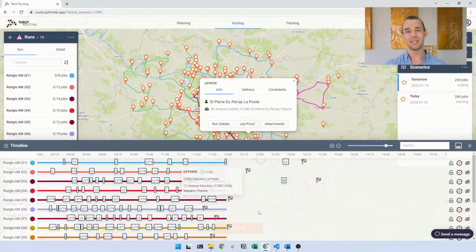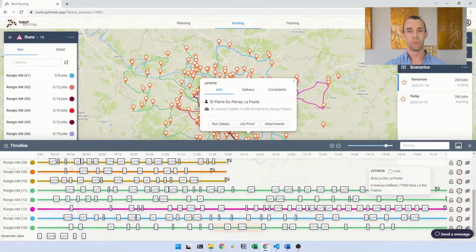You can also see here that I've set some drivers to come back early for the next wave. But others can continue for a few more hours.